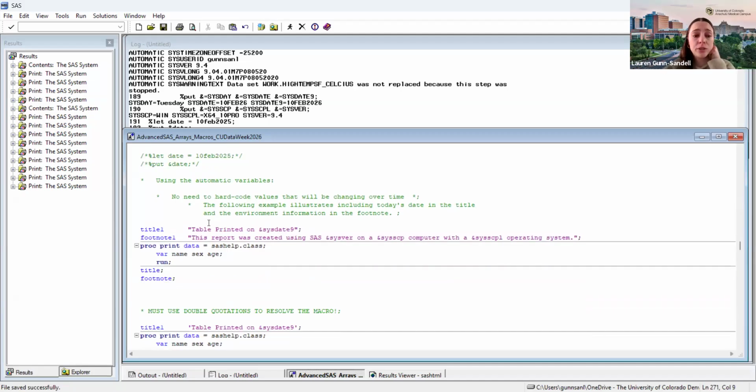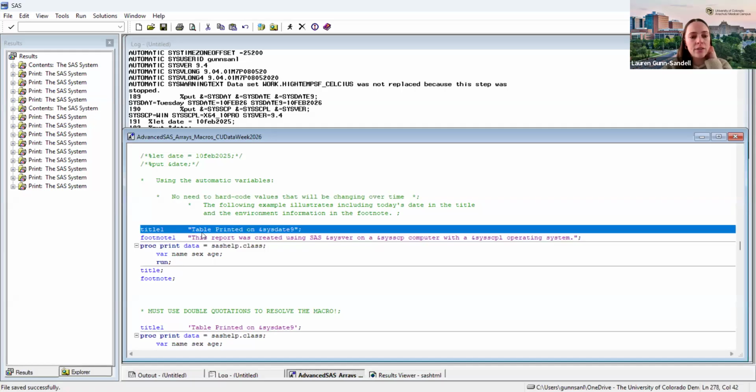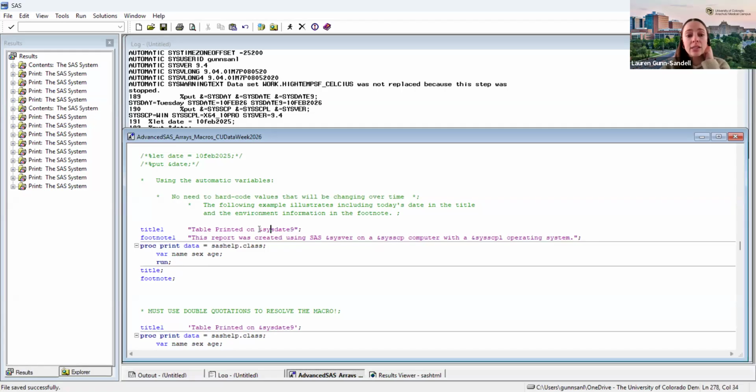These are really helpful when you know that this value is going to be changing over time, and you don't want to have to manually change that every time you go into a SAS program, which is what we would be calling hard coding. So the date is commonly something that's changing because you're working on the project day after day. And so let's say we want to show a title that this table was printed on today's date. And so what we would be using is this macro variable created by SAS automatically, the system date formatted using the date 9.